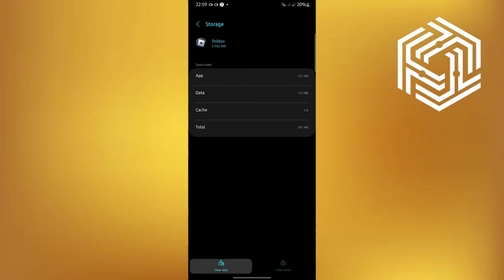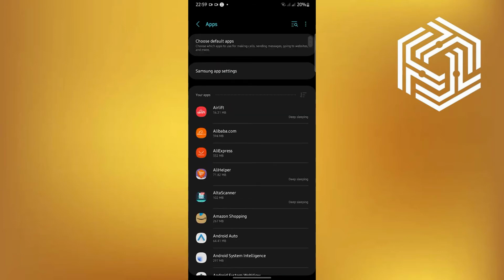In here, click on Storage, then clear data. Once done, close Settings.